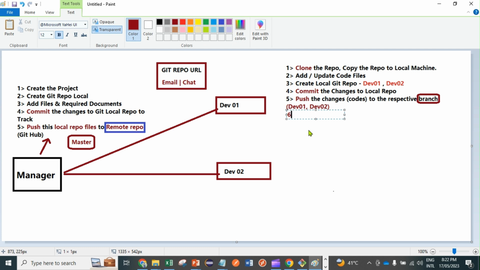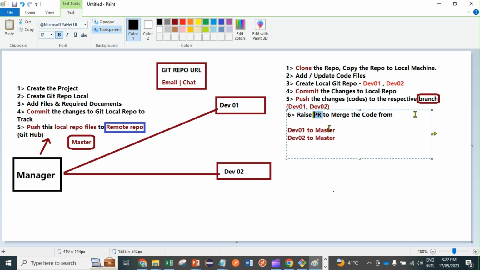raise the PR, right? Raise a PR to merge the code from Dev 01 to master, and also Dev 02 to master. So they want to merge their code now. Okay, they have put in the coding or the required changes. Now they want to merge the files. So for that they will raise the PR. And what is PR? PR means pull request.